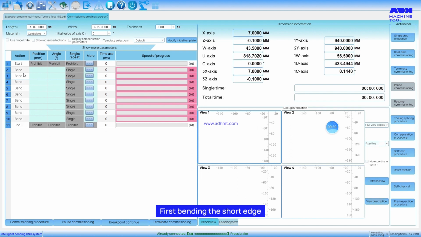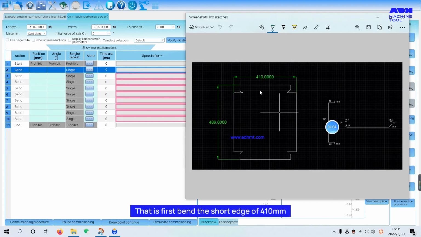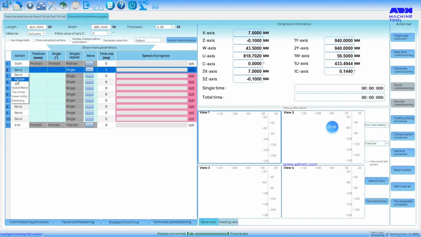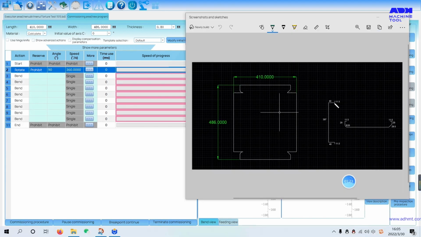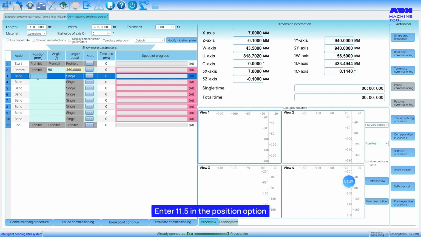First, bend the short edge. That is, first bend the short edge of 410 millimeters. First rotate it to 90 degrees. The bending position is 11.5/40 of a millimeter. Enter 11.5 in the position option.